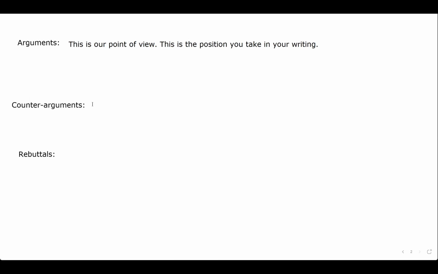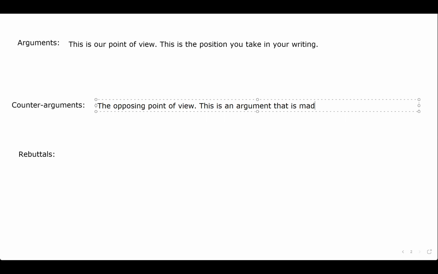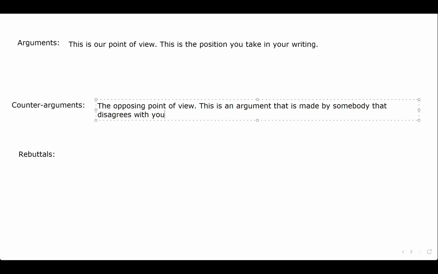Now, a counter argument is the opposing point of view. So this is an argument that is made by somebody that disagrees with you. So counter arguments are trying to prove you wrong.